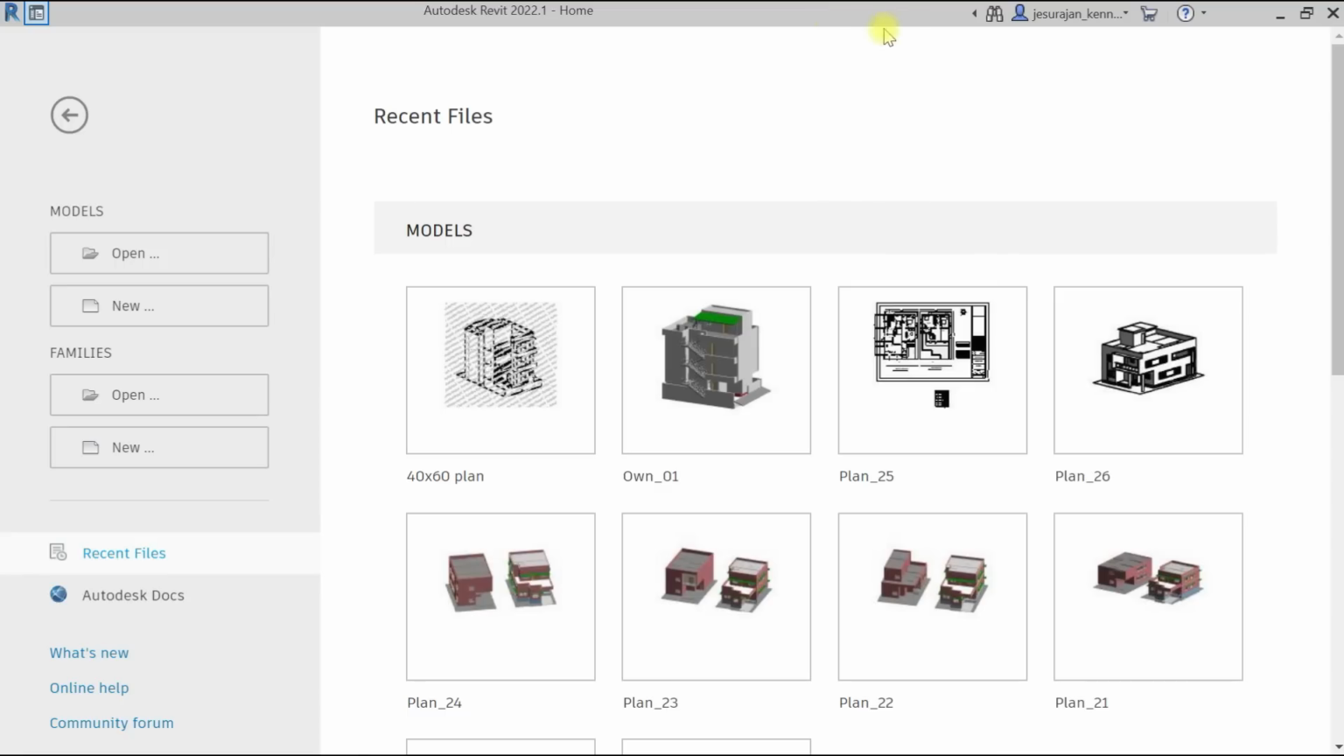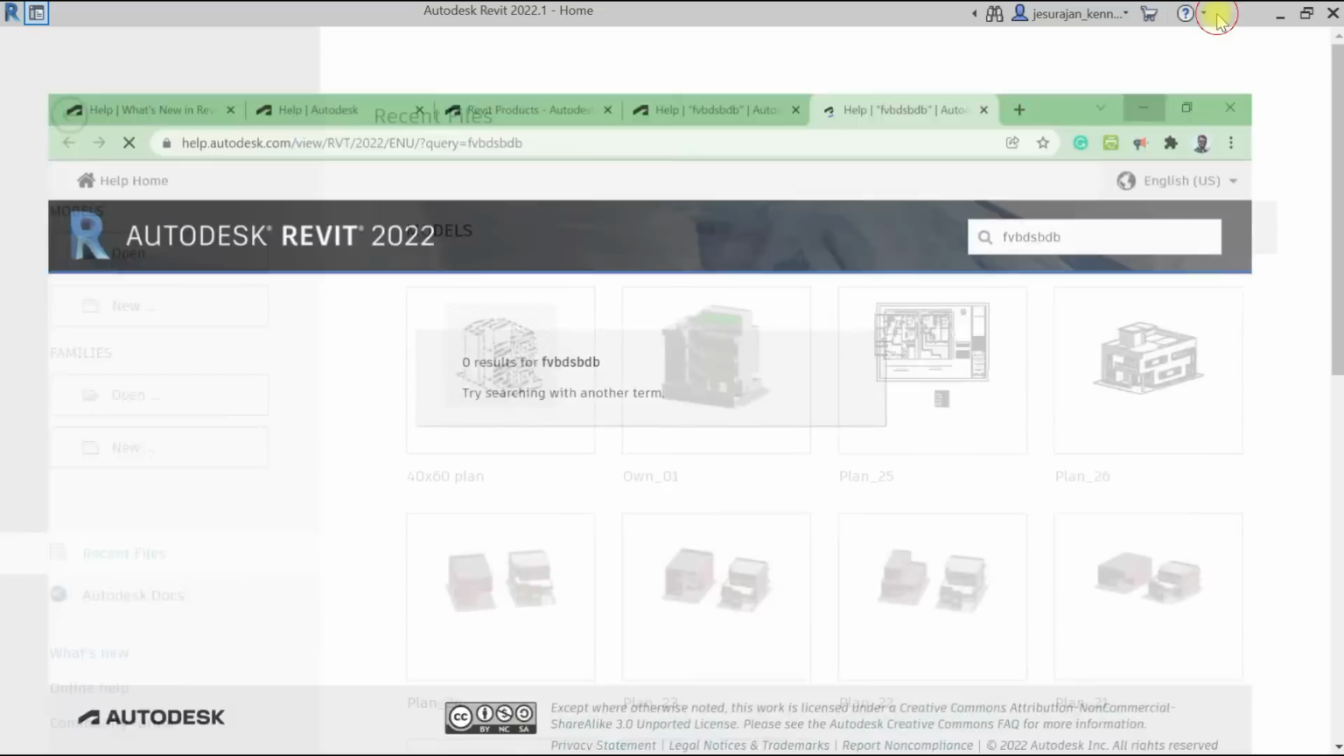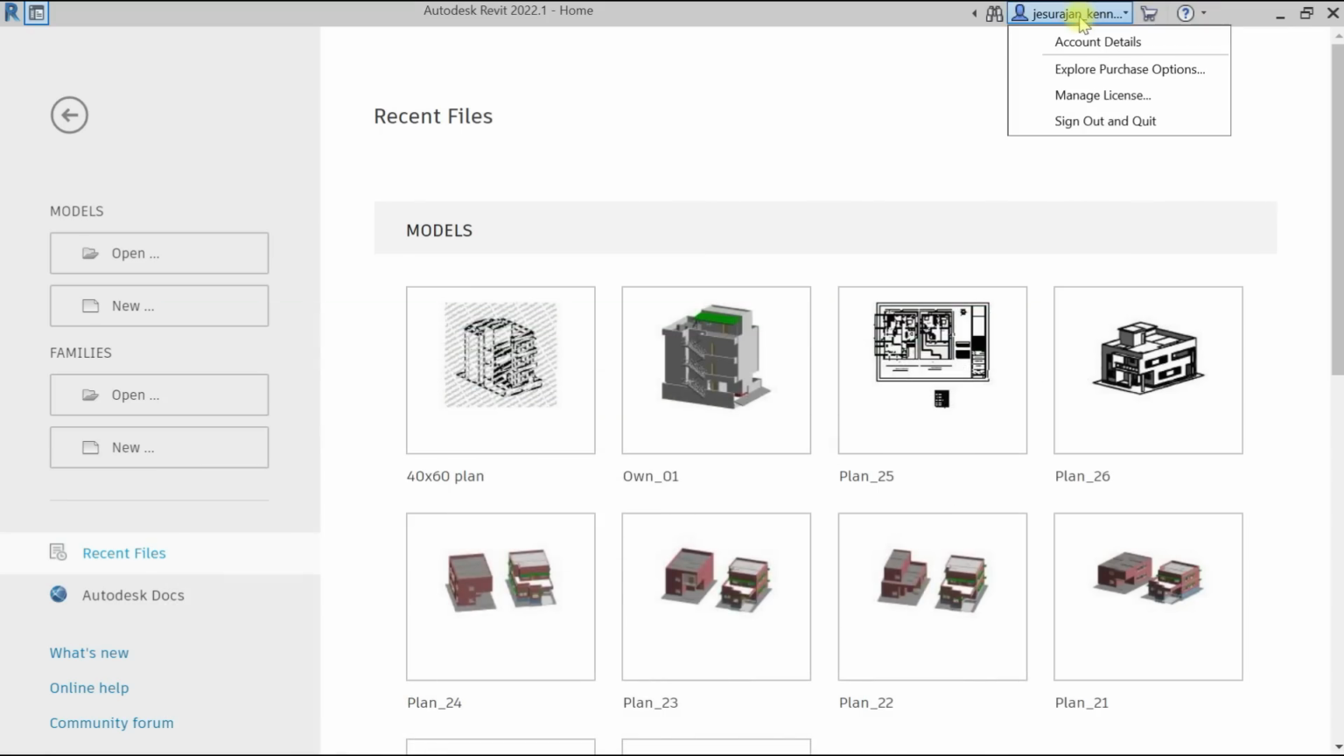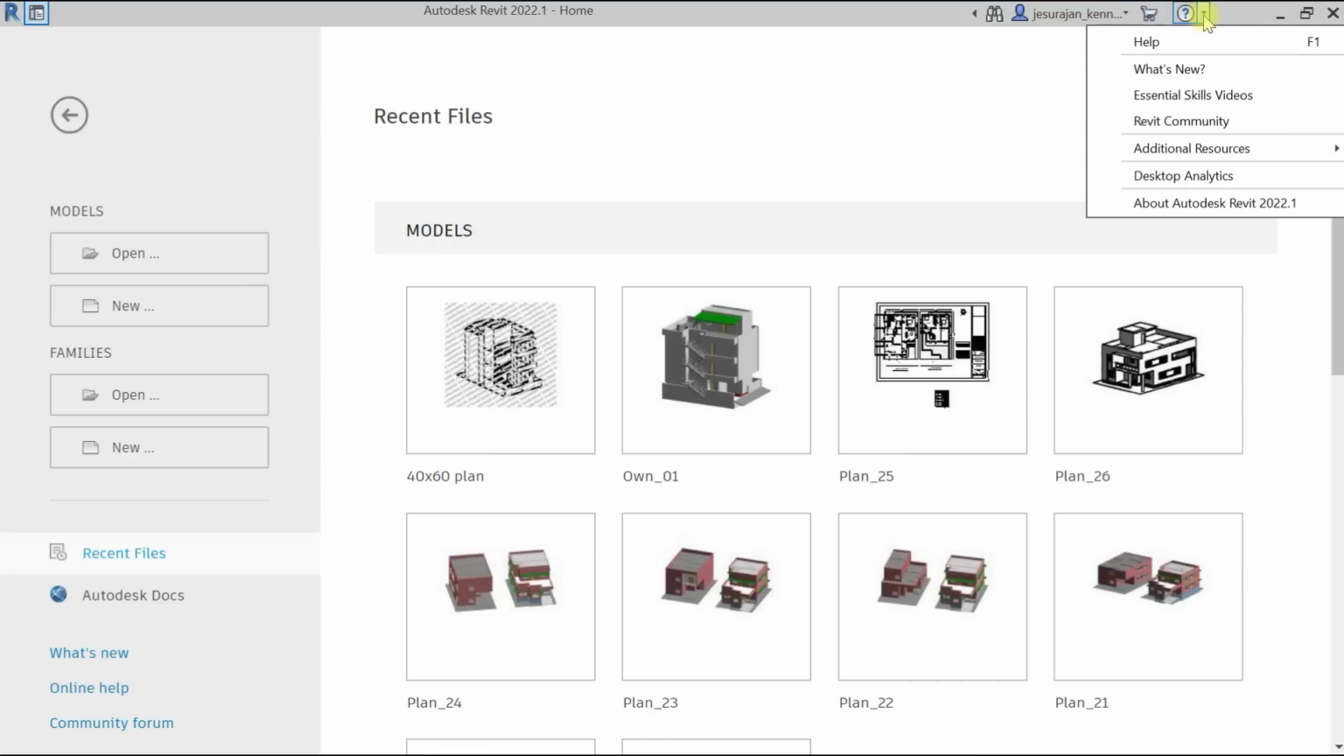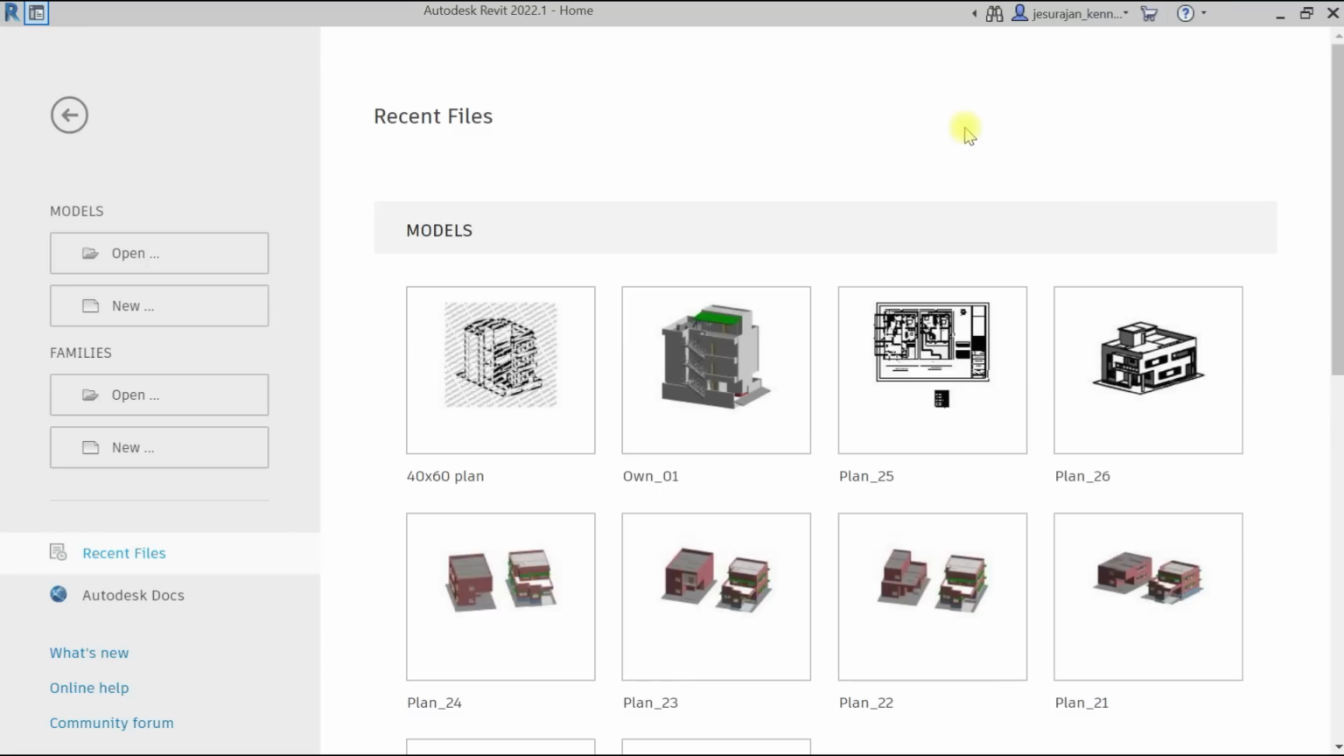You can minimize this bar, and then here you can see this is also help search. Again, and here you can find your account information, and the next one is for the App Store button, and the next one is again help. What's new, we have the same button here. Revit community forum button we have here, and we have all the links. If you click, it's going to take you to the Autodesk website.